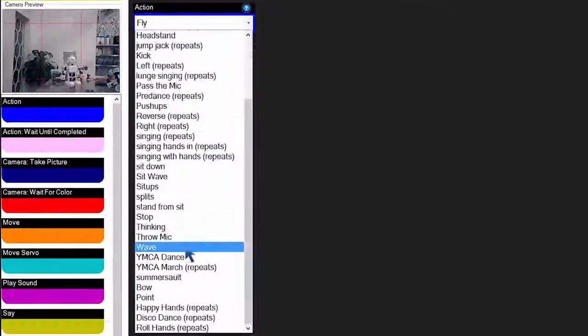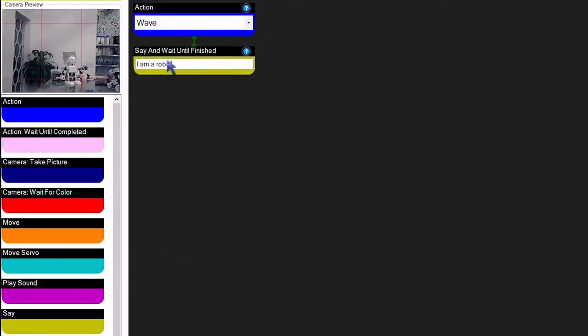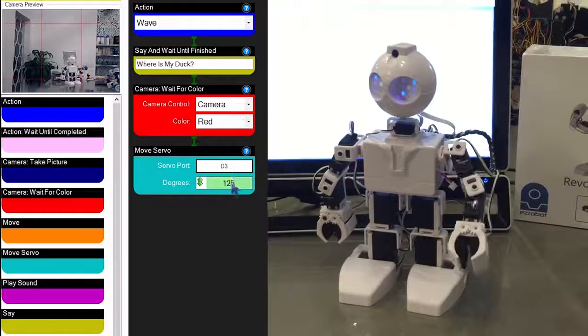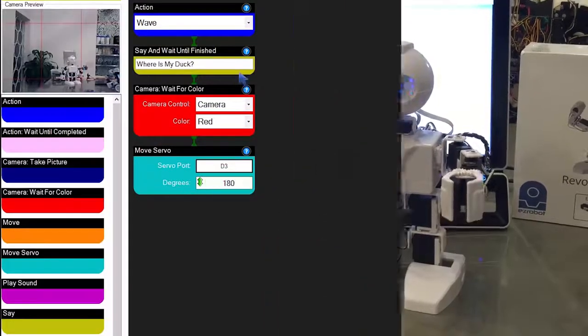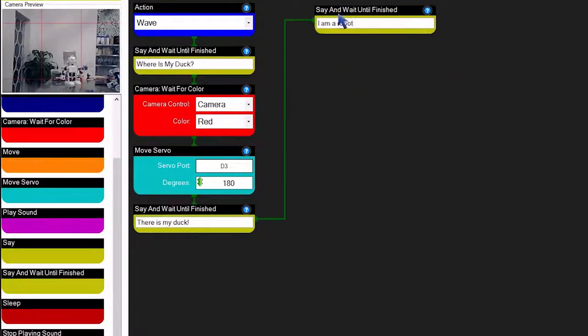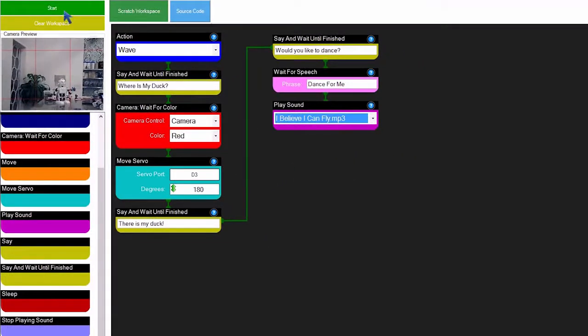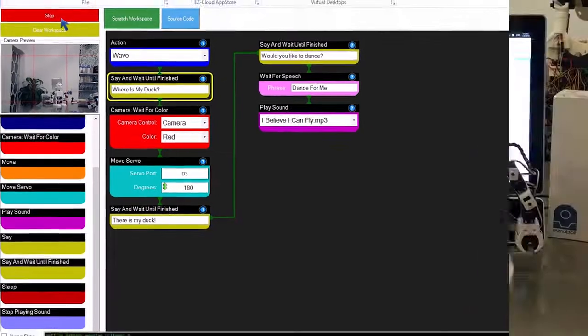Let's throw together an example that will speak a phrase, wait for the camera to see an object, move some servos, and wait for a voice command, then do a dance. When RoboScratch runs your program, each element is highlighted as it is executed.